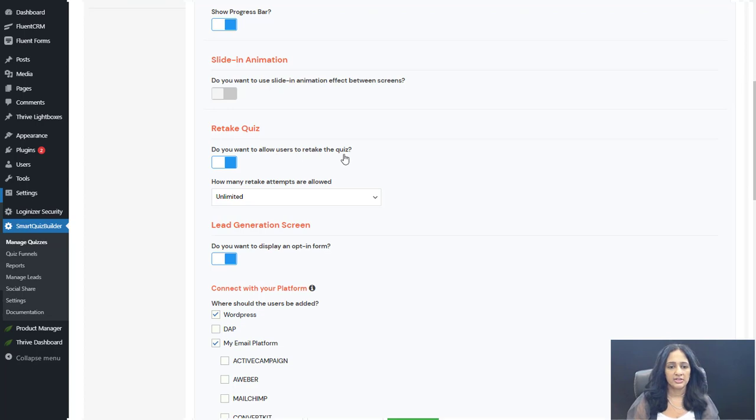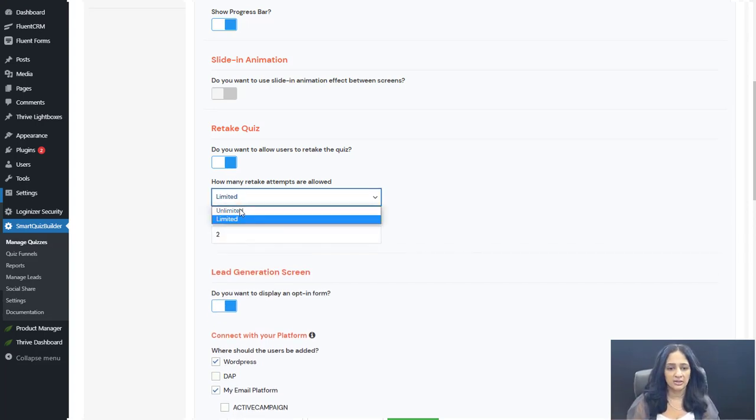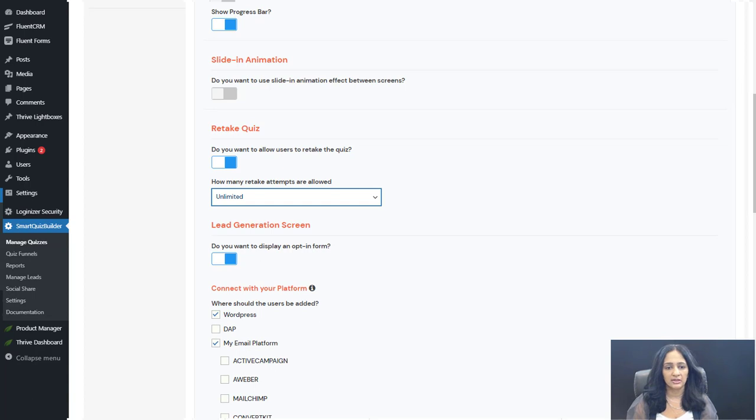And retake quiz. Do you want to allow users to retake the quiz after they finish the quiz without having to refresh the page? So here I have selected yes. How many retake attempts are allowed? You can specify that here. If it is limited, you can enter how many times they can retake the quiz.